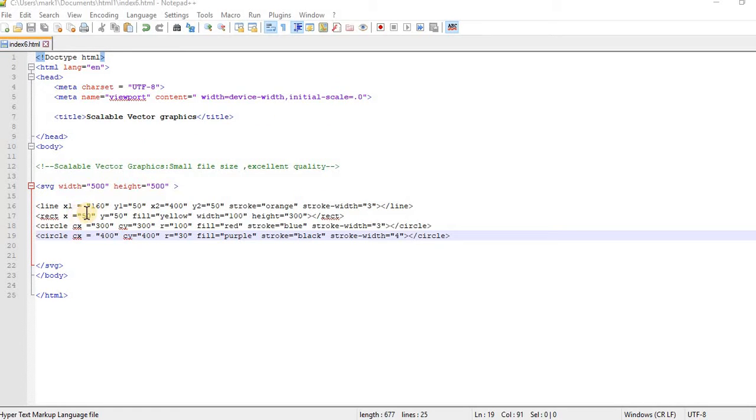There's a rectangle, so we come in at 50, down at 50, give it a colour yellow. There's our width and height, and then we close it, okay?